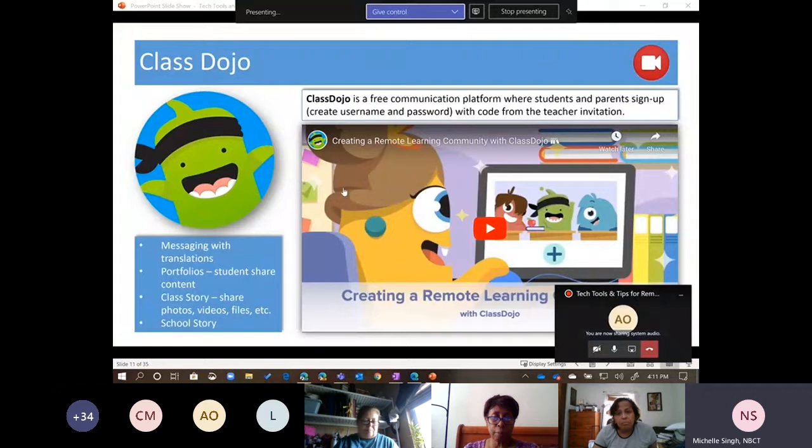Okay, so the next thing that I want to touch on is Class Dojo. I know a lot of elementary teachers utilize Class Dojo for their communication. Class Dojo is a communication platform, so you are able to send messaging, and there are some translation options available. Students can also share content, links, files, and things like that.